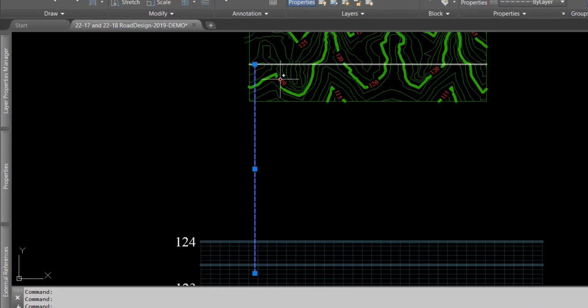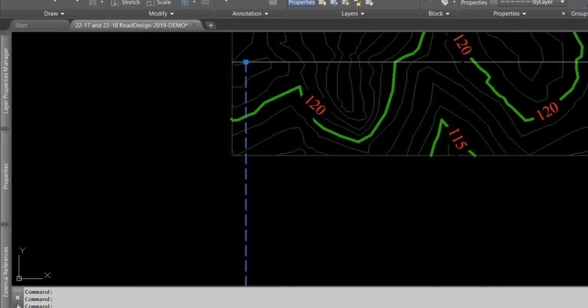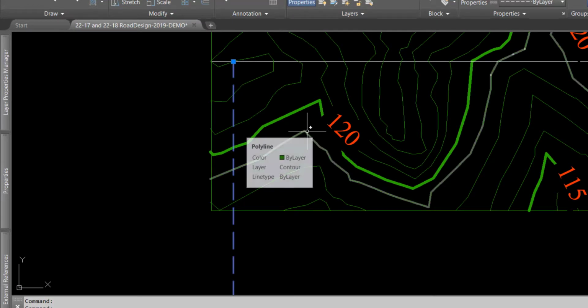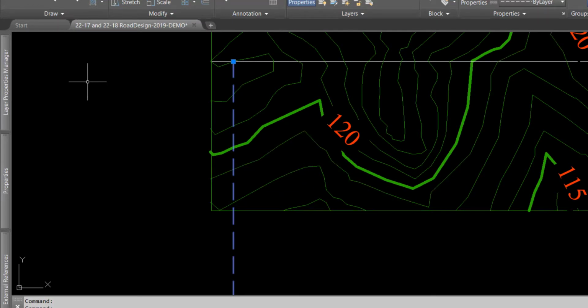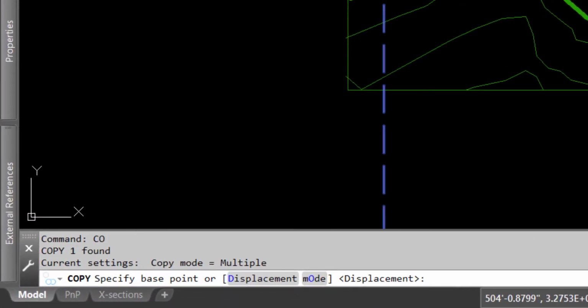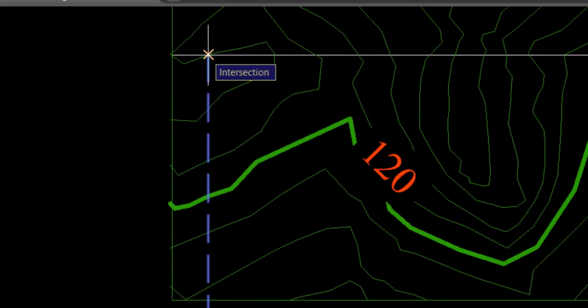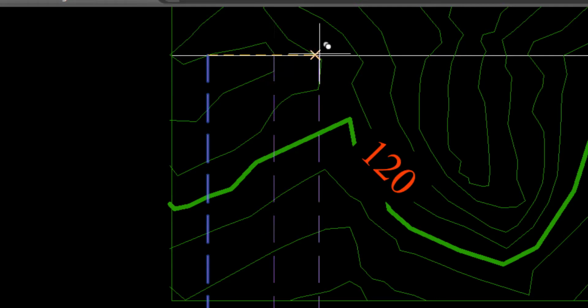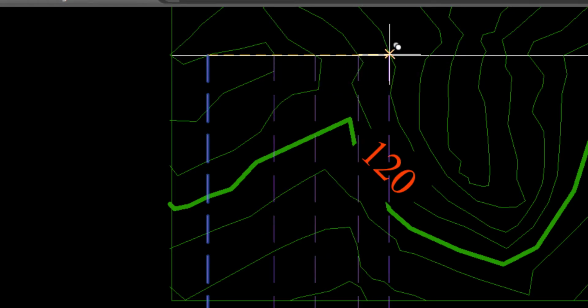All right. I've done one. But I need to do all of these. So what I'm going to do, I'm not going to use the Control C copy shortcut. What I want to do is actually the copy command. The reason for that is that way I can specify a base point, and I want my base point to be the top of that line. And so now I'm just going to click wherever they go.